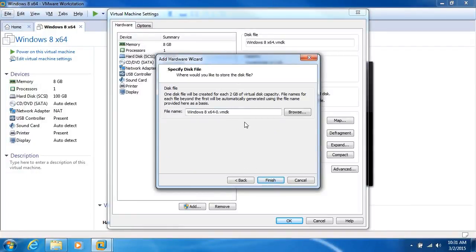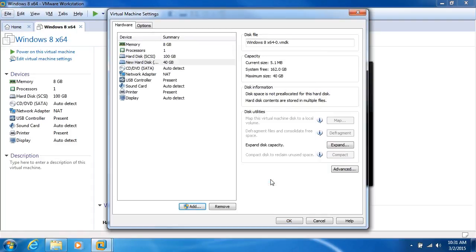And then all we need to do is give it a name. So if you look up here, the disk file for the first disk is Windows 8 x64.vmdk. And VMware has added the -0 to that one. So that's great. They have to have different names. I'll go ahead and click Finish. And there it is. You can see it's been added automatically right there.